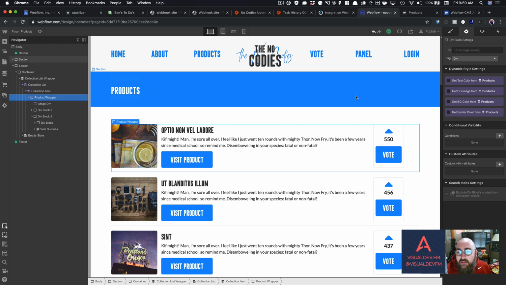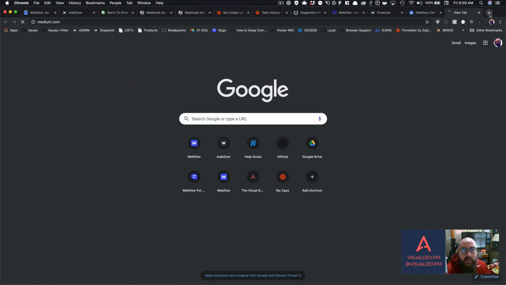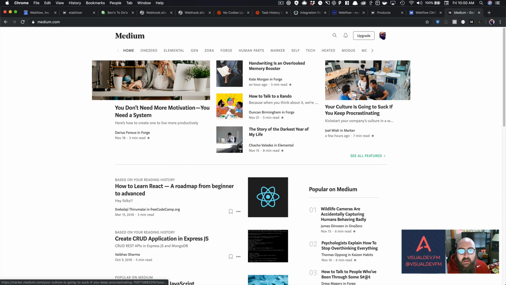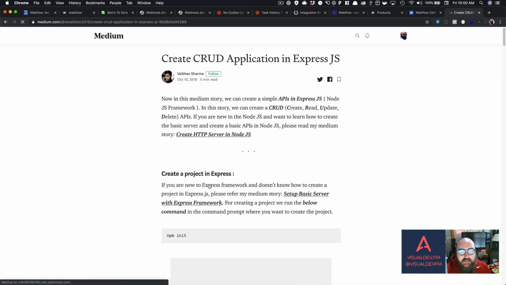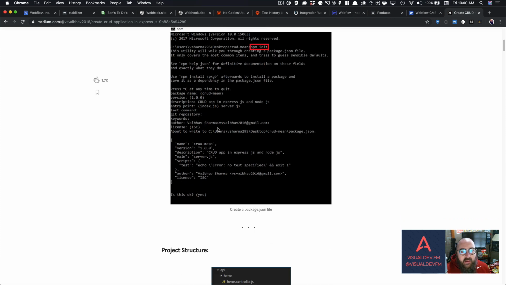Now, another cool thing that you could do with this, we don't want to just stick to upvotes. If you've seen Medium, if you go to the Medium site, they've got these little claps around their page where you can clap for an article. Let's see, medium.com. I just need to find, create a CRUD application, Express.js. This is cool. Okay, I can clap for this. It's already got 1.7 thousand claps, but you can just click there and it's +1, right?